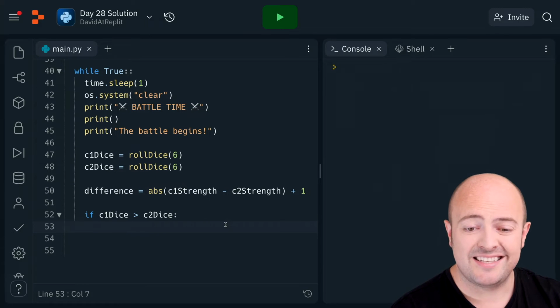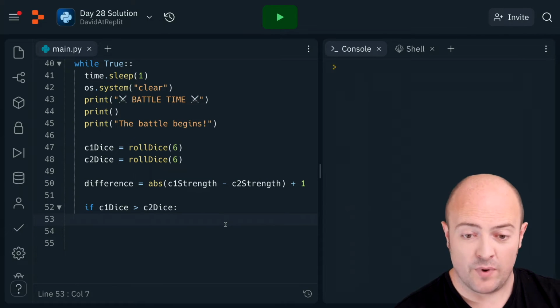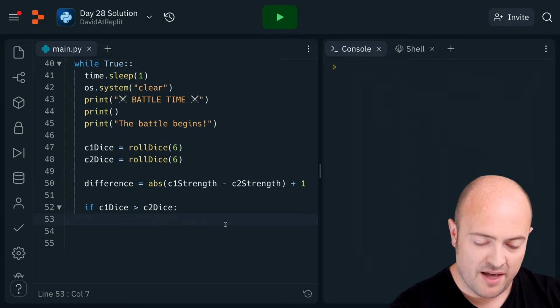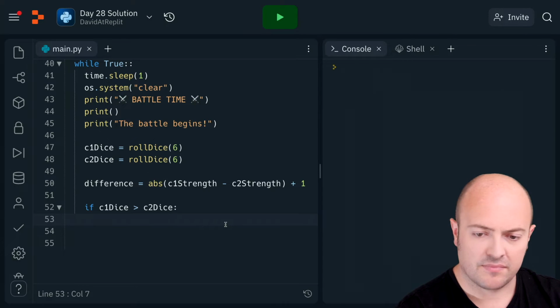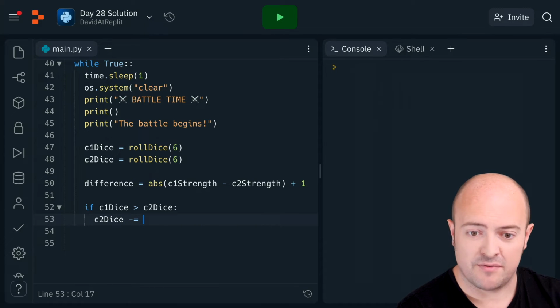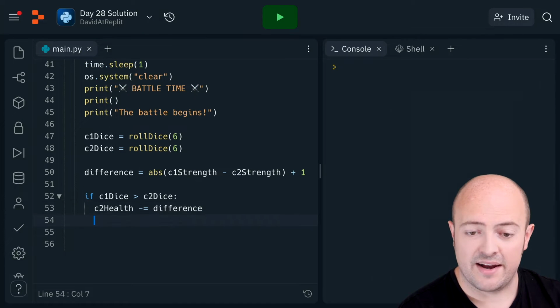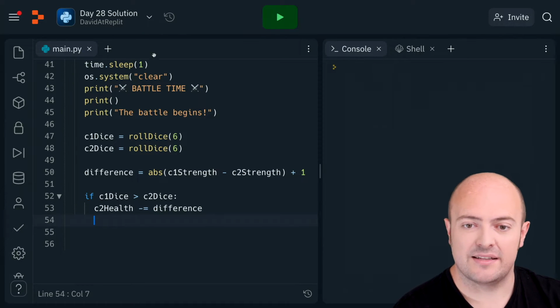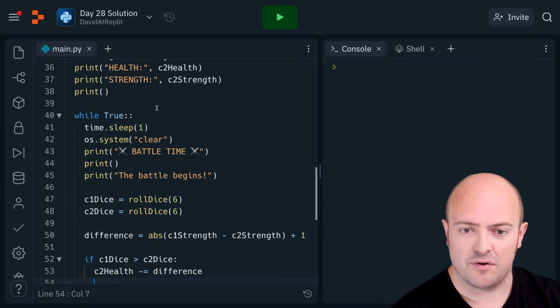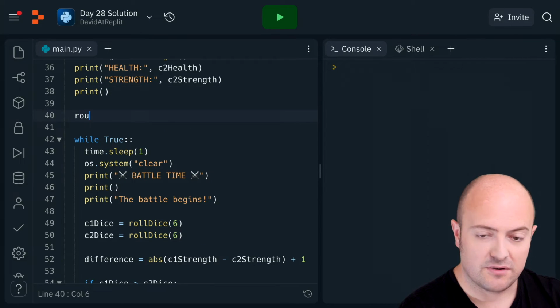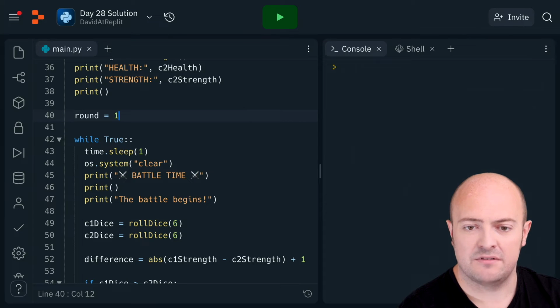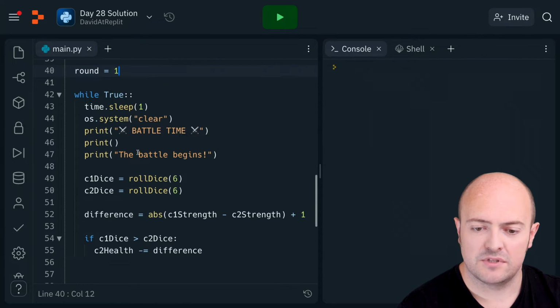So with that done, this is the case where my first character wins. Okay, so if that happens, then I need to do C2 health, take away equals the difference. Okay, then I need to say who's won. Now, there's a point here where I'm counting the amount of rounds, so I do need to go up and start a counter for that. Let's start it at round 1, so we know that.